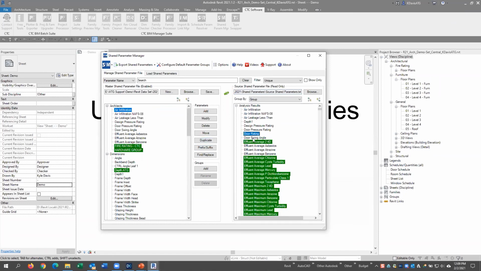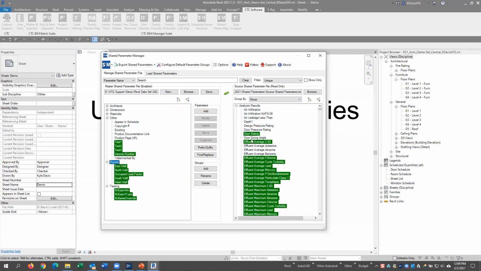Then if I want to take a parameter that is not in my shared parameter file, so I have a door rating here, and let's say I want to take that over here into my rooms group. So I simply select it, and I drag it over to that group and then let go. Now, it did bring it over, but it did expand it here. So if I scroll down, there is now that door rating.